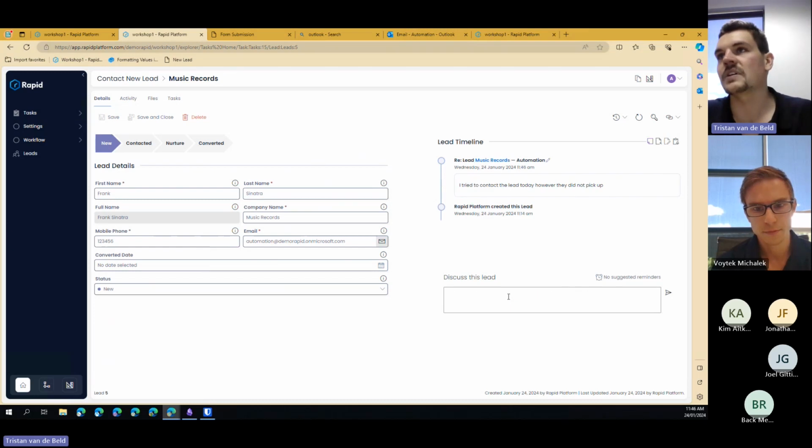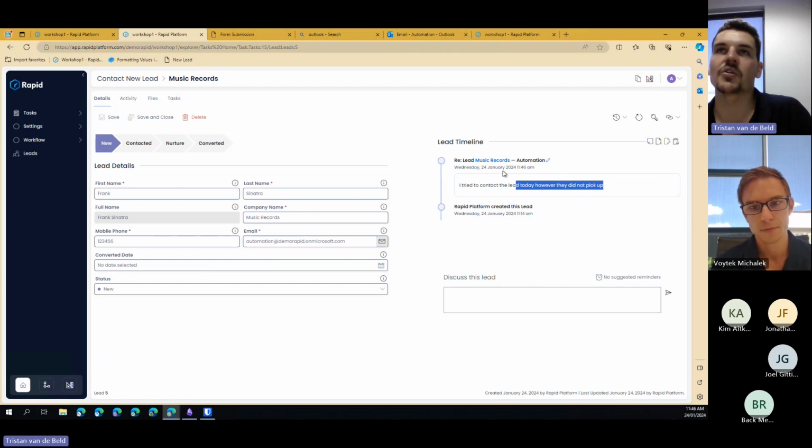All right. And the reason why I'm leaving this note, so this is a note that I'm leaving on the lead now. And it's saying, okay, cool. On 24th of January, the user automation, or Tristan, because that's the user I'm logged in as, put this note on the lead. And now we've got a record of what happened. Now, I'm not changing the status because we don't need to, because it's still a new lead, because they haven't been contacted. It actually hasn't progressed.